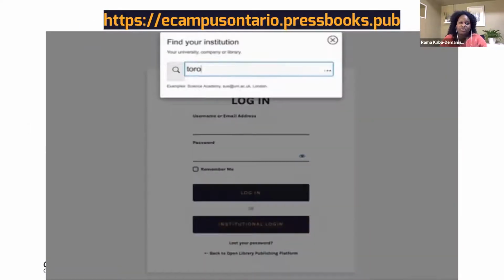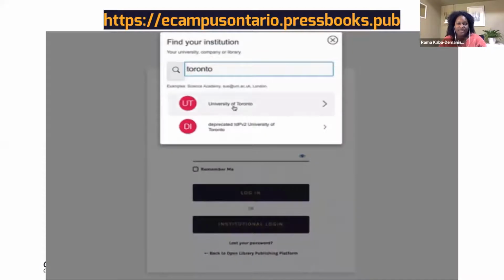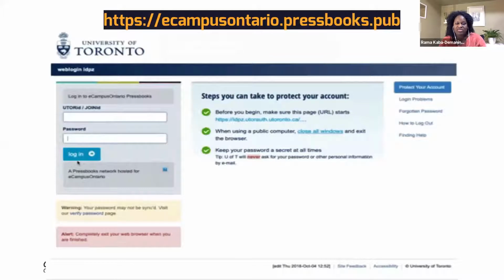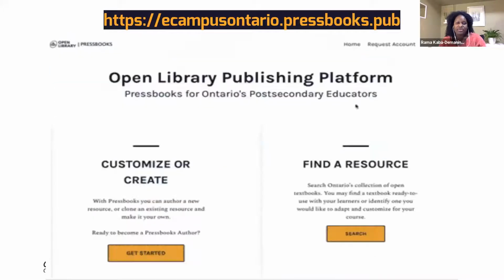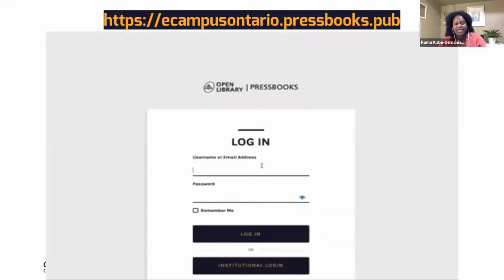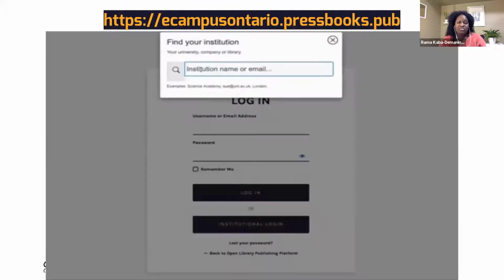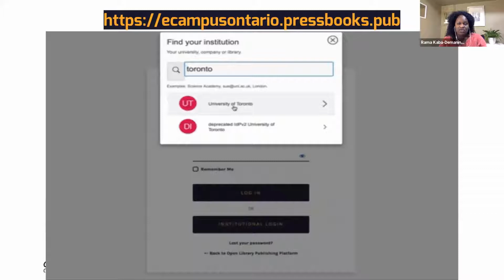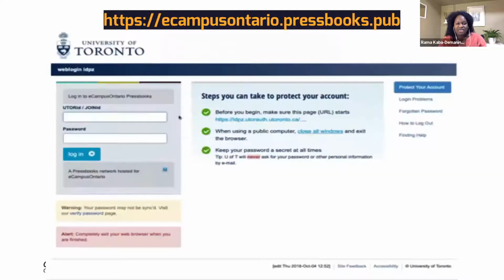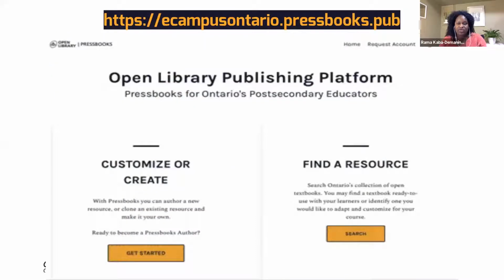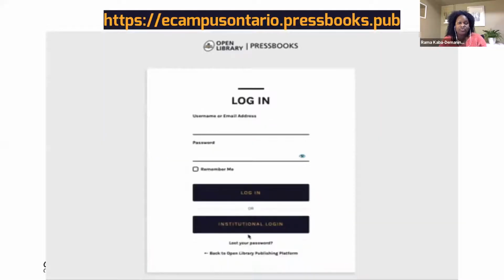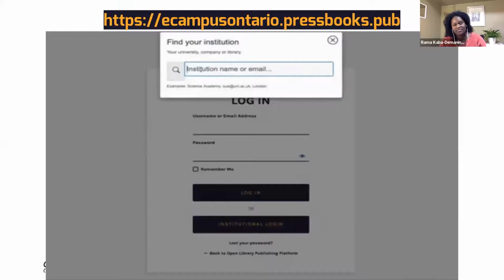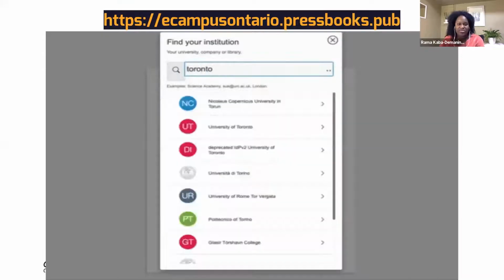Each Pressbooks instance is a centrally managed network of individual books. This just means that our network is available at eCampusOntario.pressbooks.pub. So anything that you create will be hosted and live on this network. This is also where you can create and sign into your account. Because U of T has enabled single sign-on, you can instantly create your account by logging in with your university's credentials. That makes the registration process a lot easier.